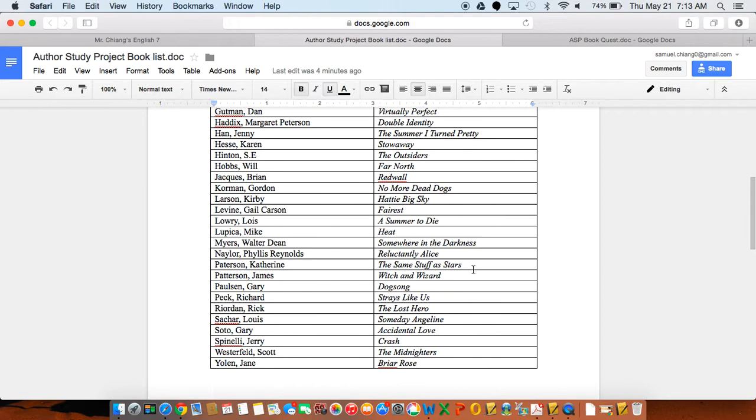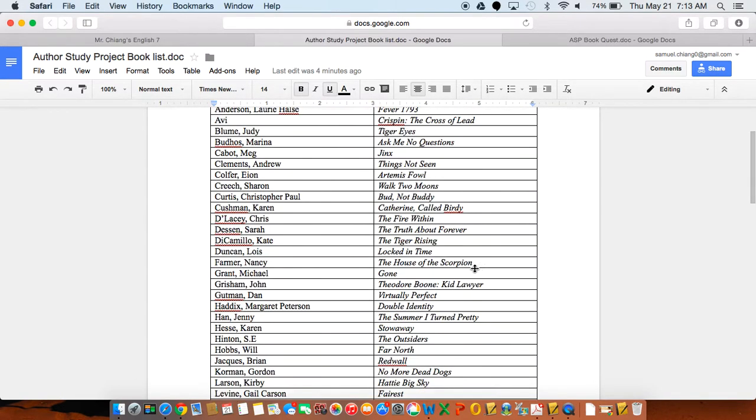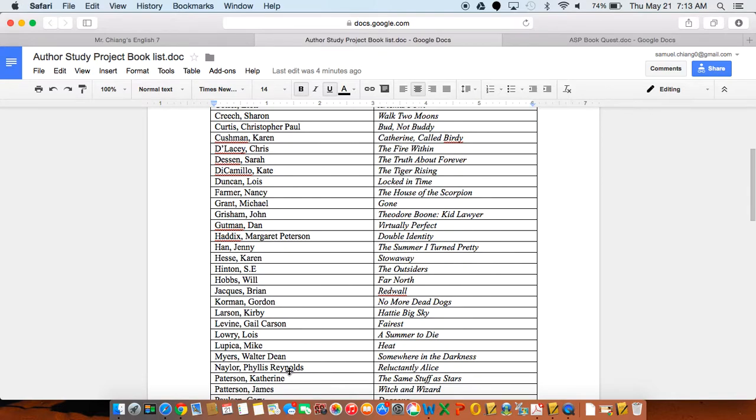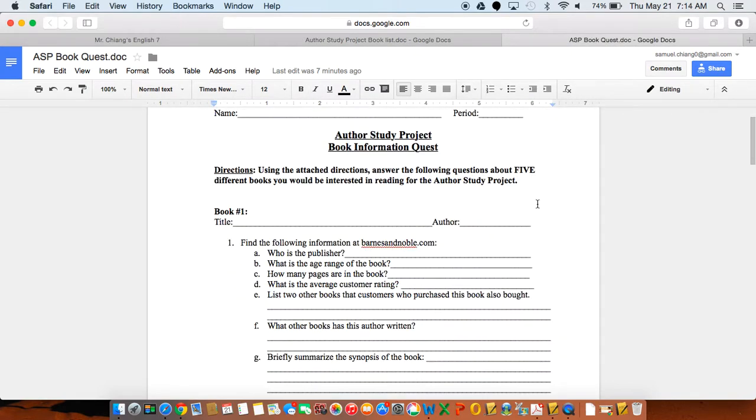Okay, 5 possible books. So let's pretend that I've heard about Mike Lupica. Okay, right here. And he wrote Heat, which is a book about baseball. All right. And I want to do information about Mike Lupica. My book quest helps me figure this out.